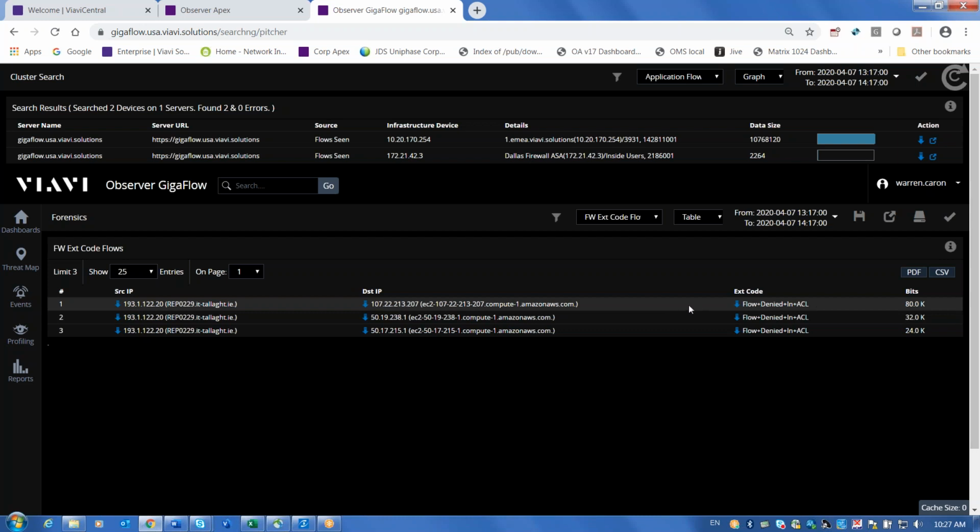Any questions about this idea of combining Flow and Apex and how it can be utilized and the power of it? Wow, all 60 of you are quiet today.